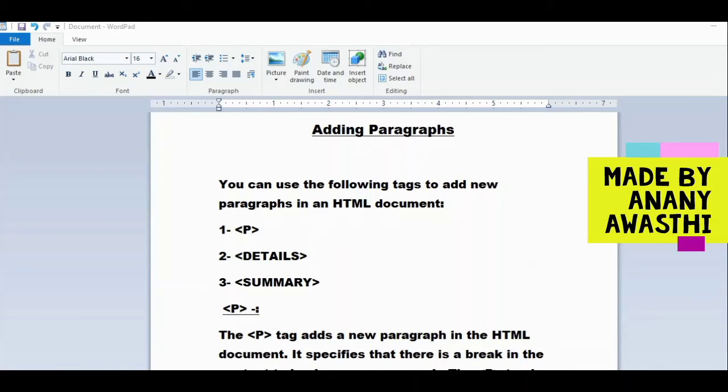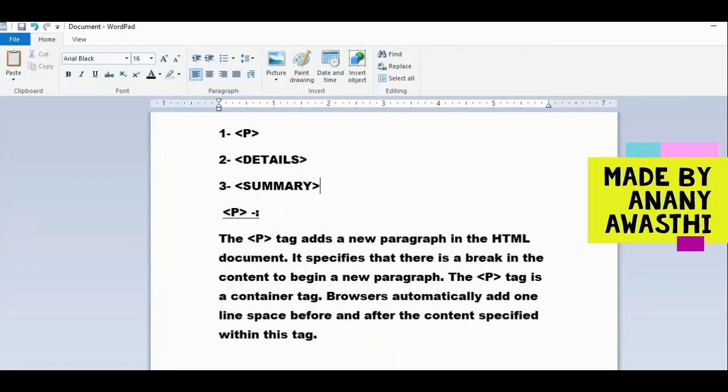Now we will talk about adding paragraphs. You can use the following tags, that is p tag, details tag and summary tag, to add new paragraphs in an HTML document. So first we talk about the p tag. The p tag adds a new paragraph in the HTML document. It specifies that there is a break in the line content to begin a new paragraph.